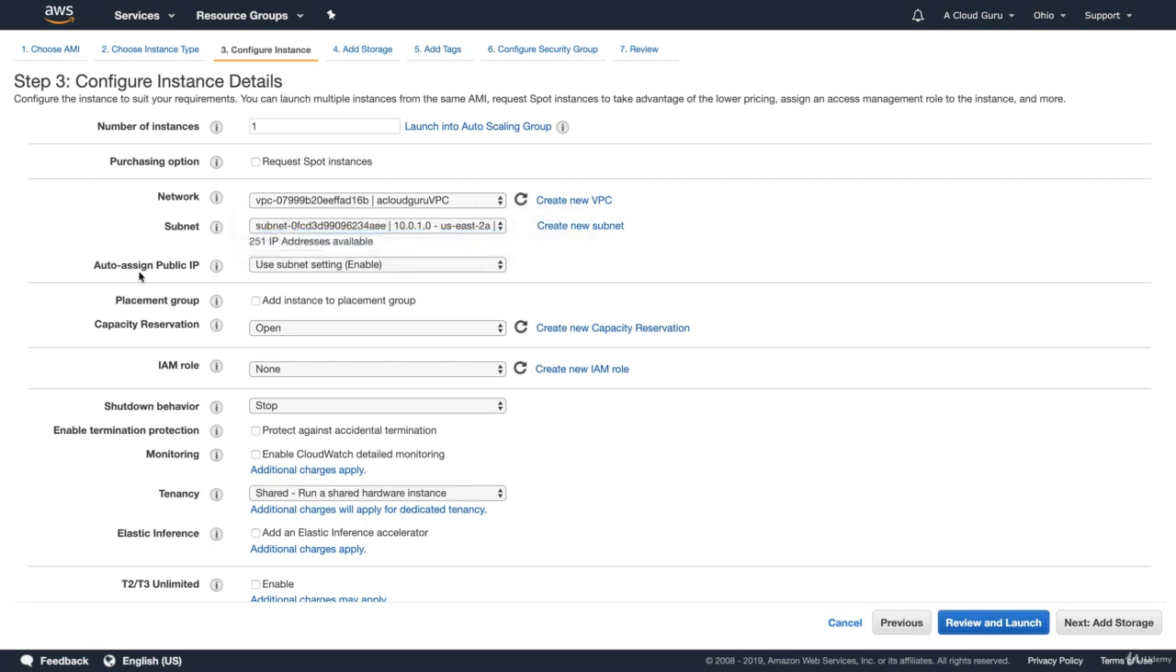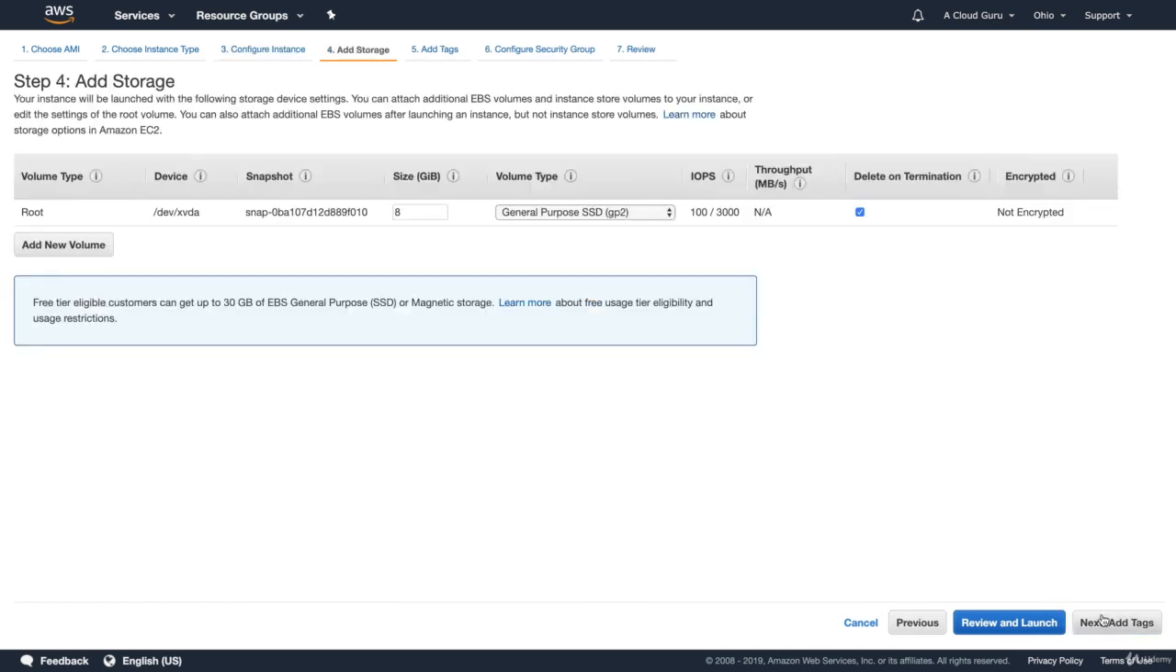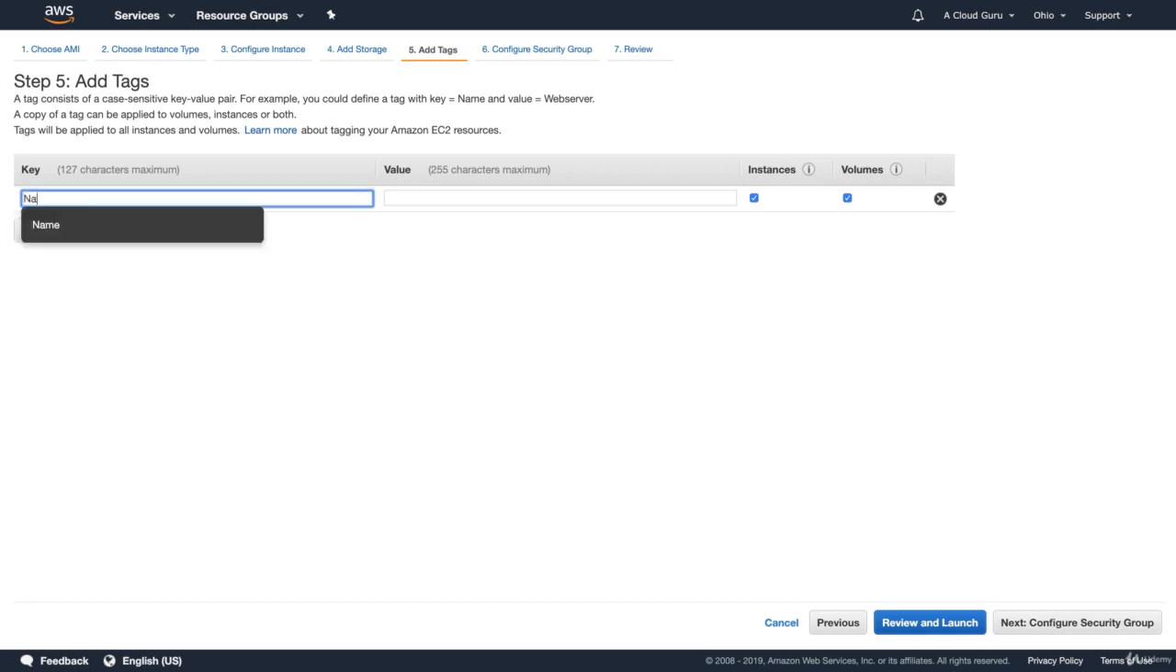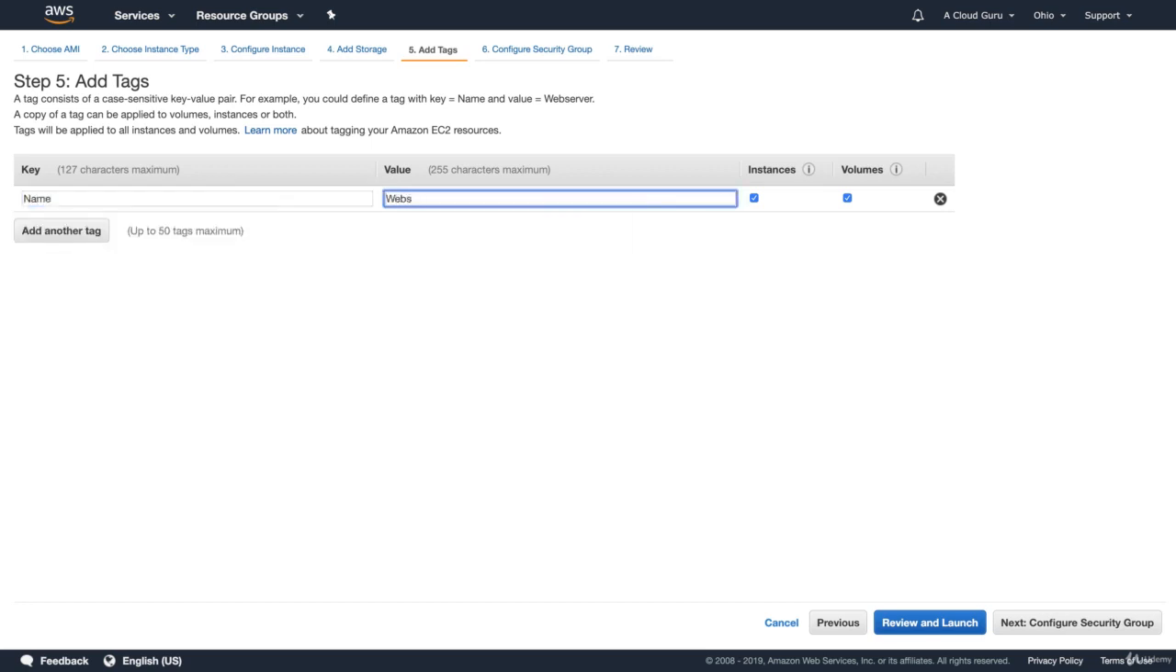You can see here it says auto-assign public IP address, use subnet setting, which is enable, so it's automatically going to get a public IP address. Next, we're going to add our storage and add our tags. I'm going to add a tag, call this Name, and the value will be web server 01.